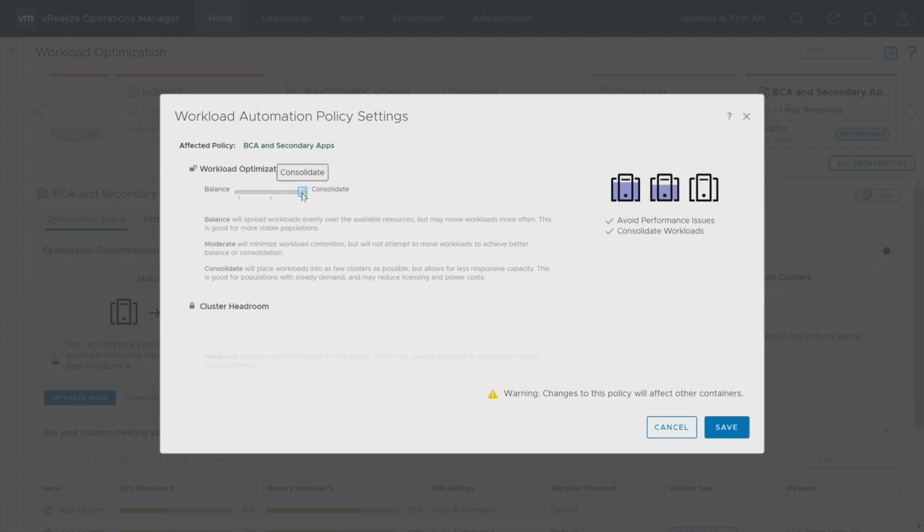And then finally, consolidate. I want to move as many VMs onto as few clusters as possible, with the idea that I could maybe save resources, save some cost by either decommissioning or powering down those until they're needed, and so forth.